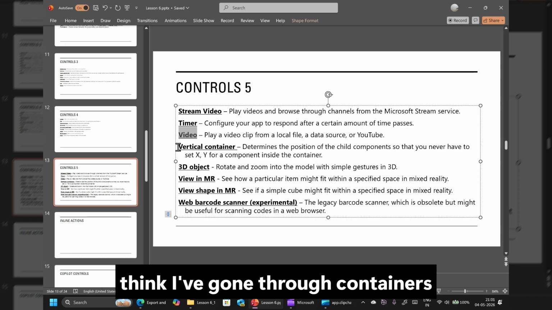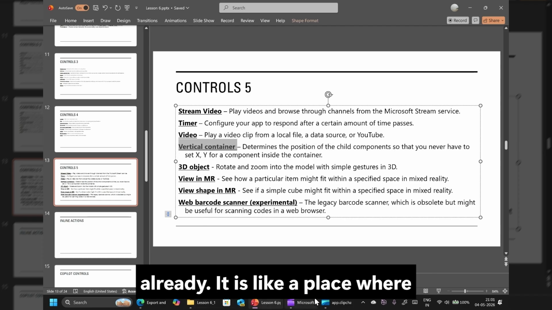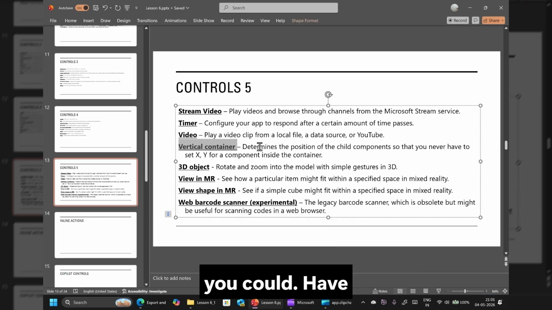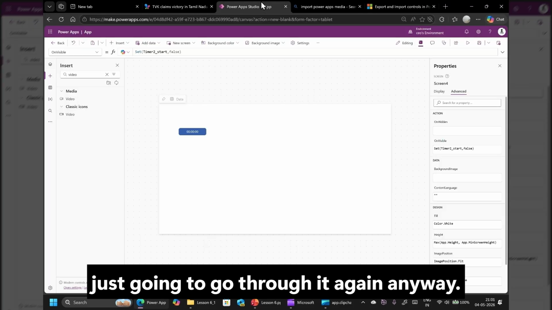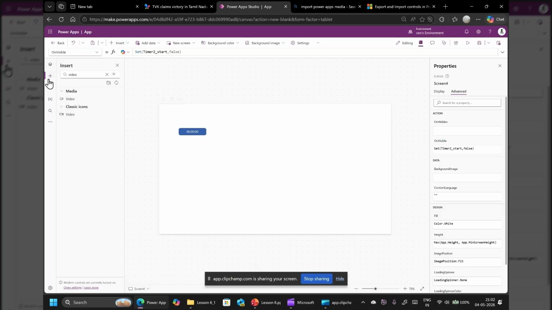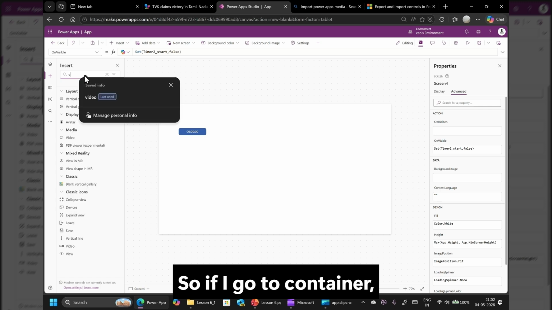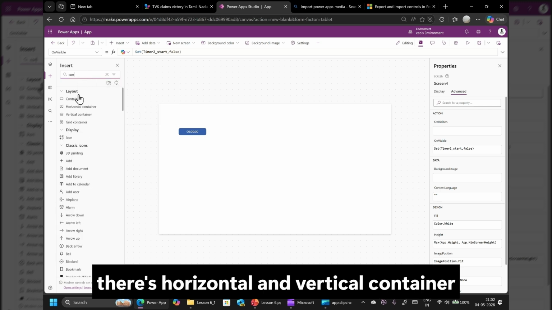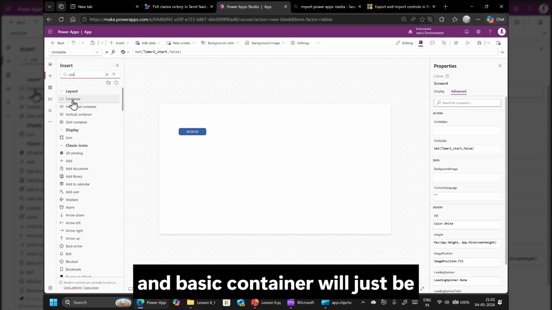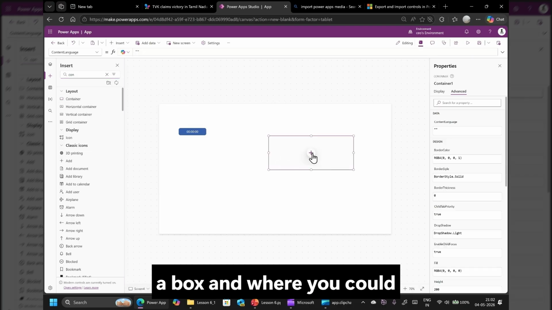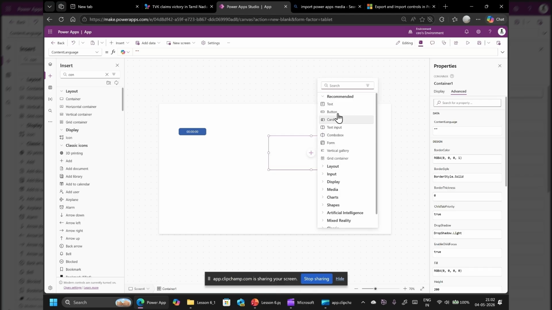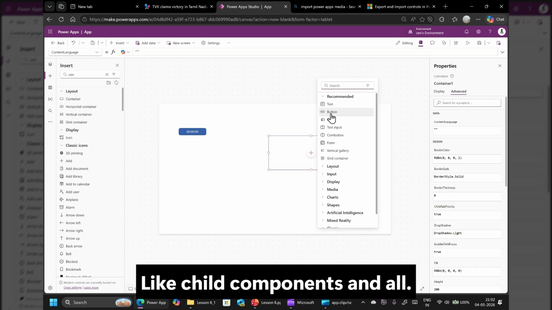Vertical container. I think I've gone through containers already. It is like a place where you could have a parent and child component, but I'm just going to go through it again anyway. So if I go to container, there's horizontal and vertical container. Basic container will just be a box where you could have child components and all.